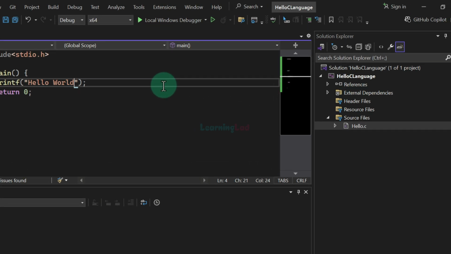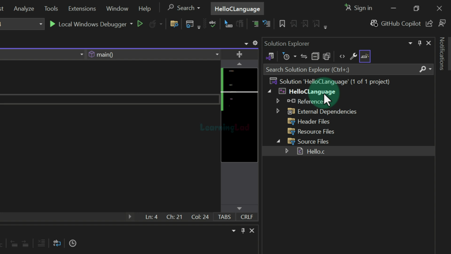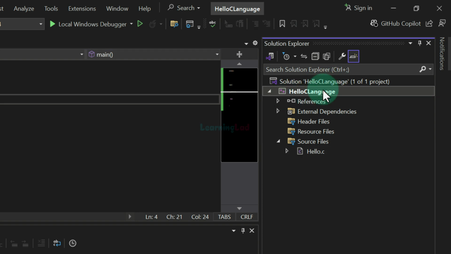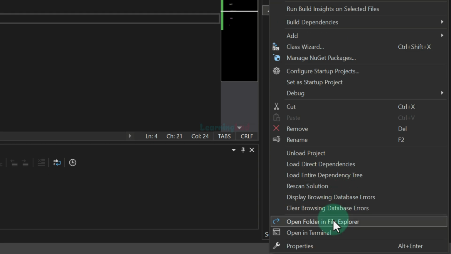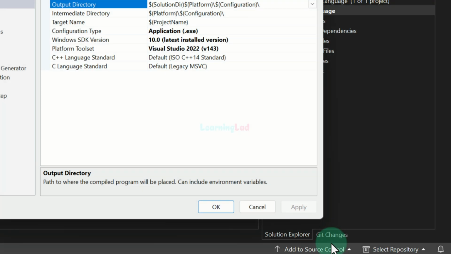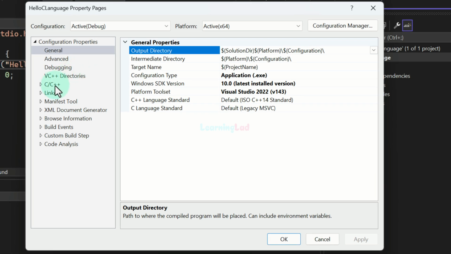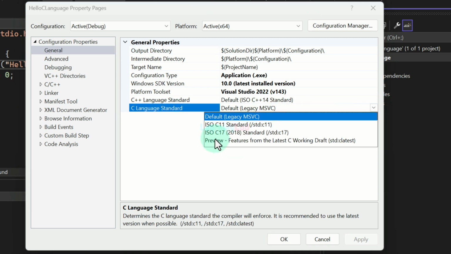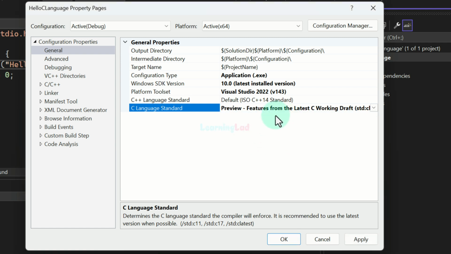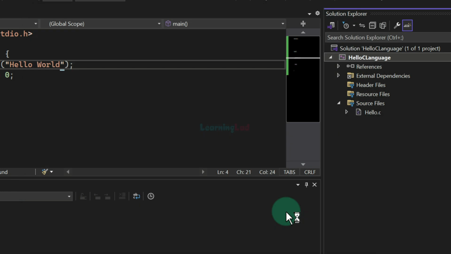Now before running this project, we will select the project in Solution Explorer and then right click. Here we will scroll down and click on Properties. Here we will go to the General section and here we can find C language standard. We will click on this down arrow and choose Preview features from the latest C working draft. We will select that and then click on Apply and OK.